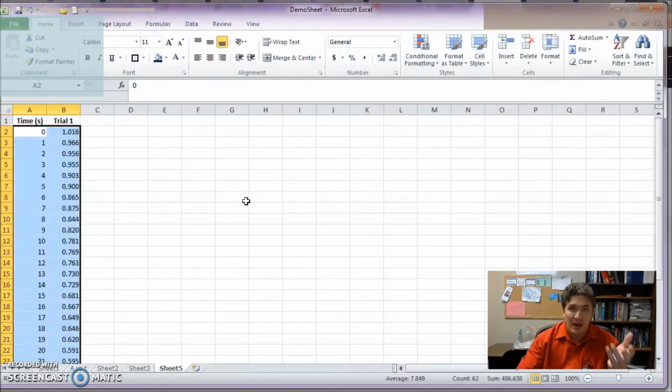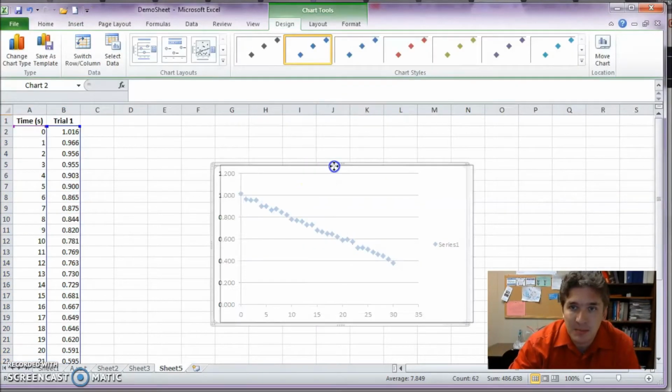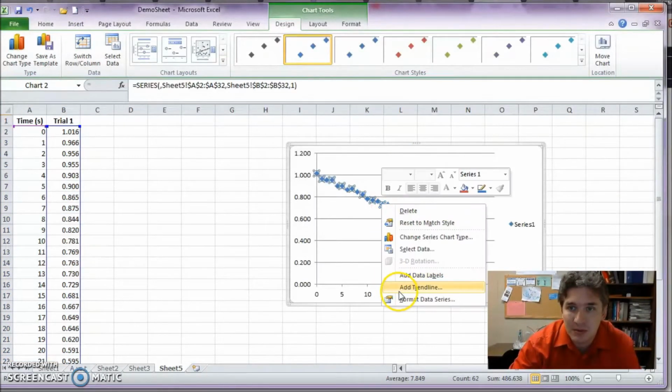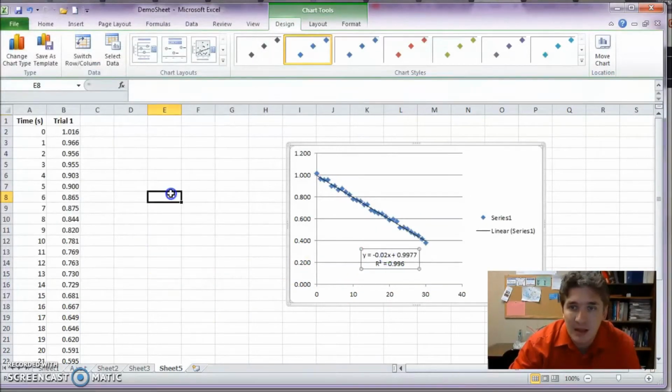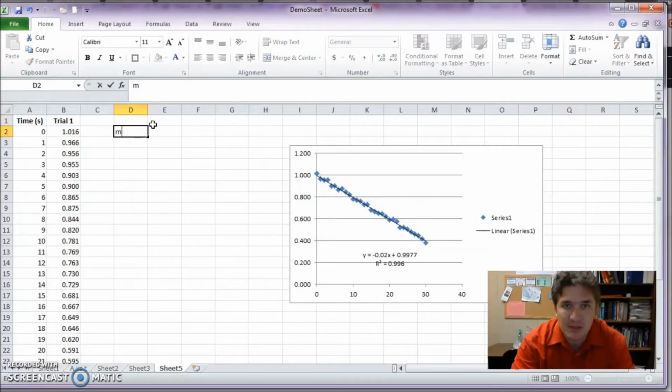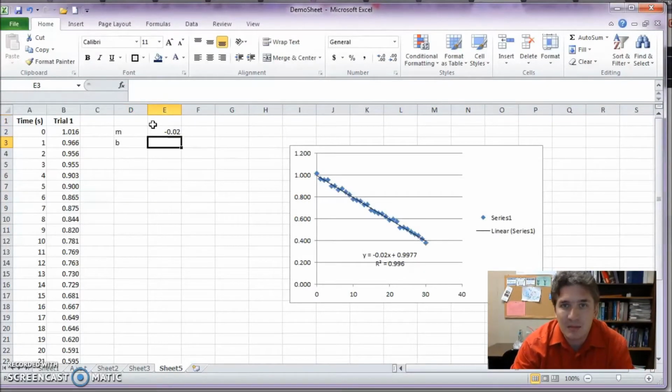Let's say you have your data here and we do insert, scatter, and we've got our scatter plot and we add a trend line to it. So add trend line, linear, all of that. And we get our slope is minus 0.02, and our y-intercept B is 0.9977. Now that's great, but how do we know it's 0.02? How do we know it's not 0.0198 or something like that?